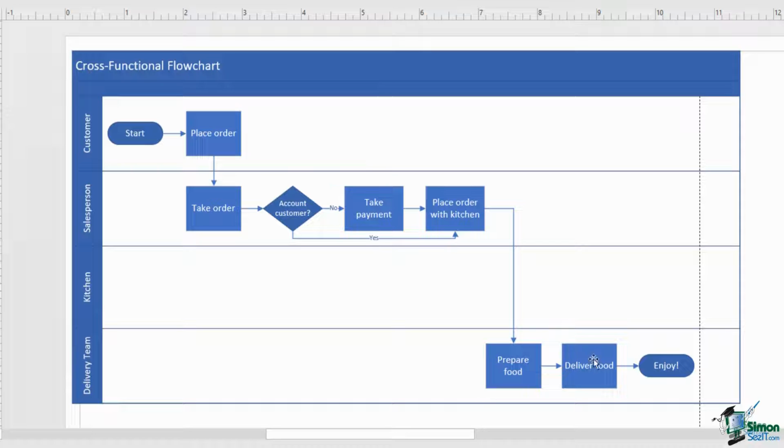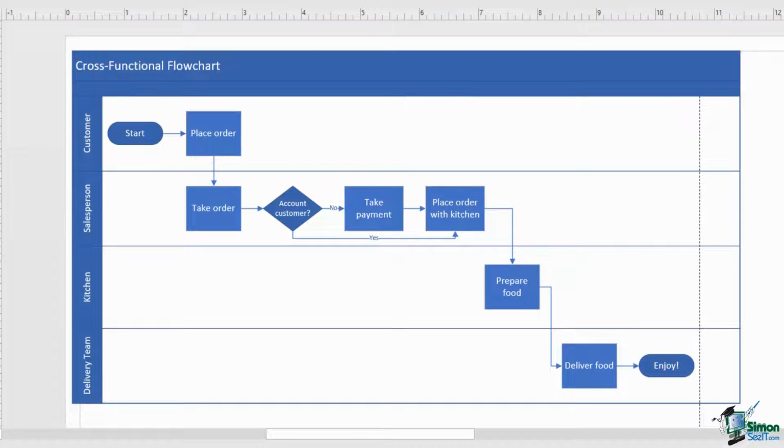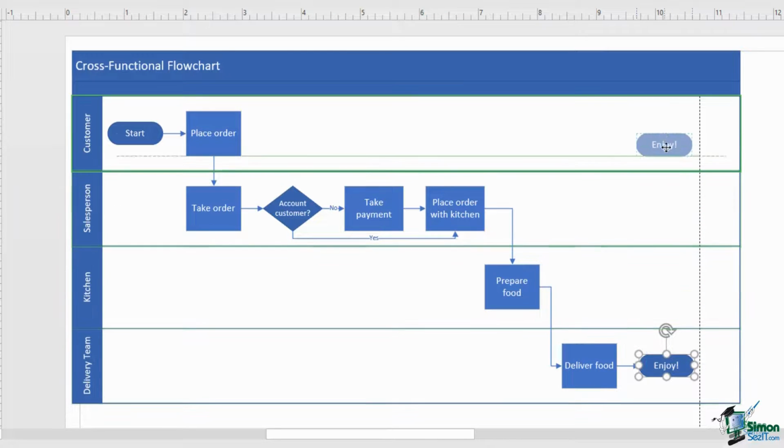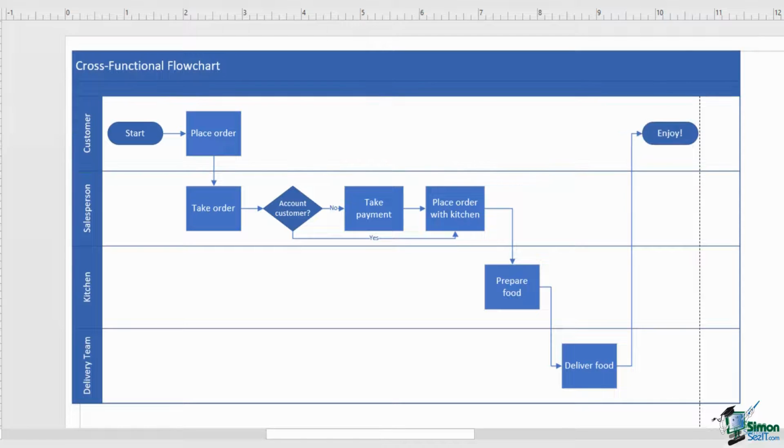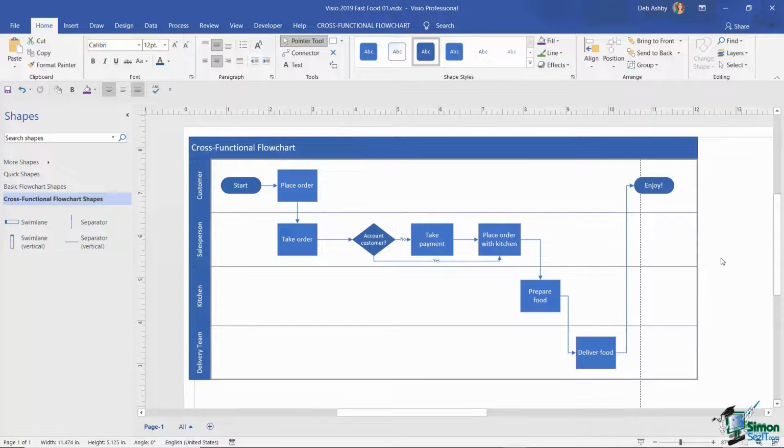So now I need to move around some of these process boxes. So the prepare food step is the responsibility of the kitchen. So I'm going to grab this shape and I'm just going to move it up. And as you can see there, the connectors reconfigure themselves. The deliver food process box can stay with the delivery team, but where I have the end marker, so where it says enjoy, that really needs to go with the customer. So I'm going to grab it and let's just drag it up to the customer swim lane, and now that looks a lot better. So this is my completed cross-functional flowchart.